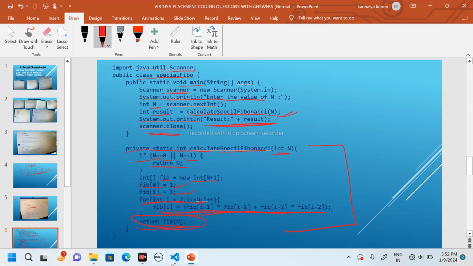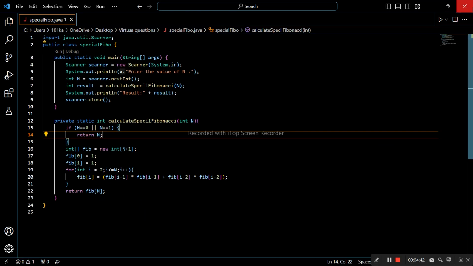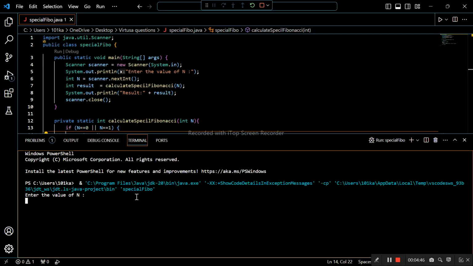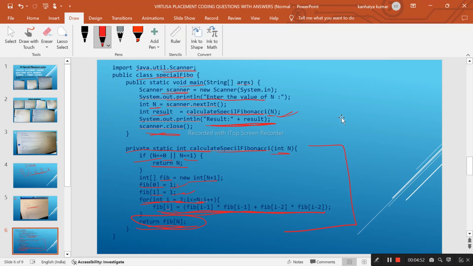As you can see here, after running the program, if I give the value 4, then we got the result 29. So I will now explain how we got the output 29.